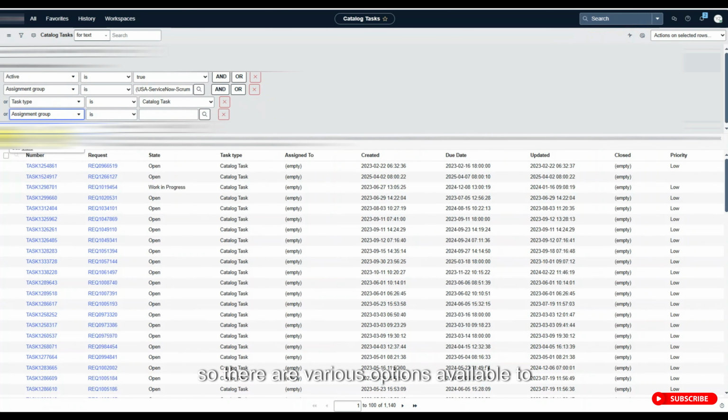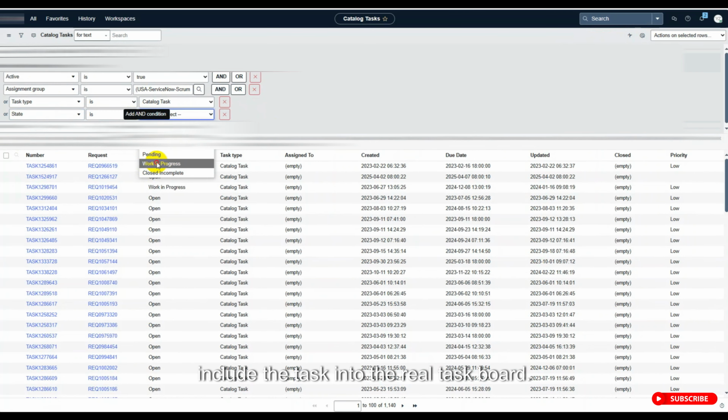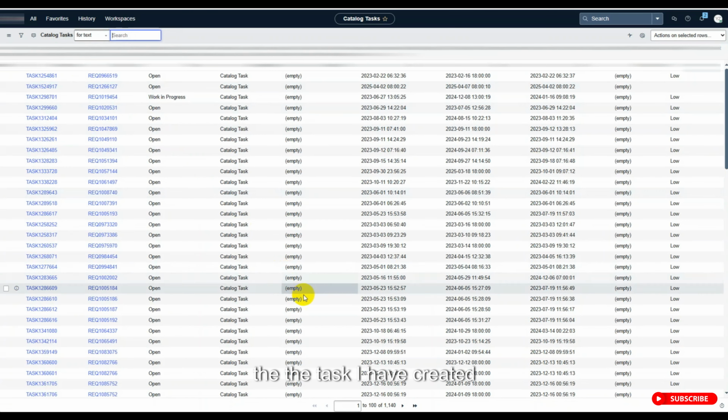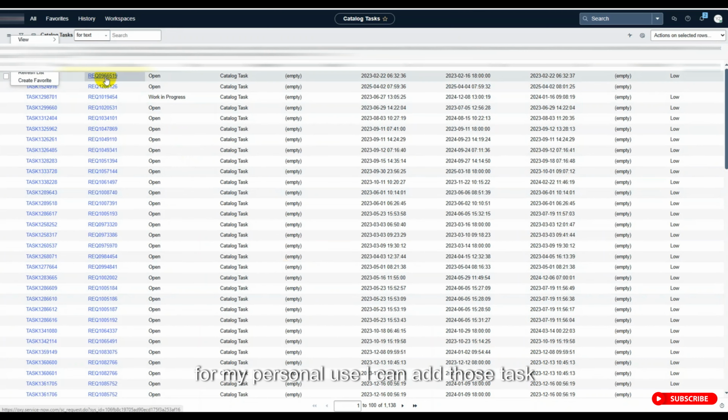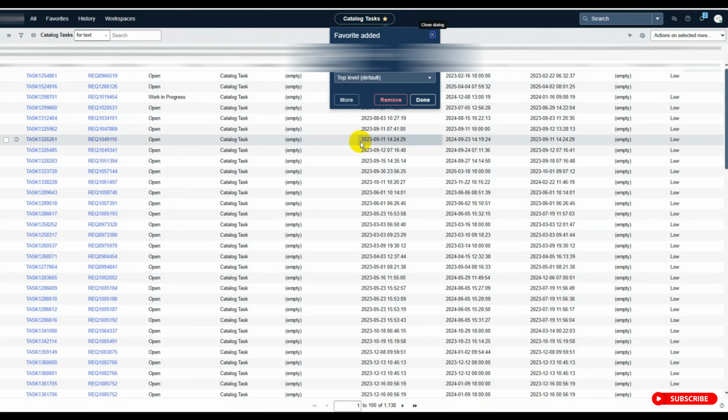So there are various options available to include the task into the visual task board. I will show you step by step. The tasks I have created for my personal use, I can add those tasks into the visual task board, and I can add pre-assigned tasks to my visual task board, and I can add these tasks to favorites.